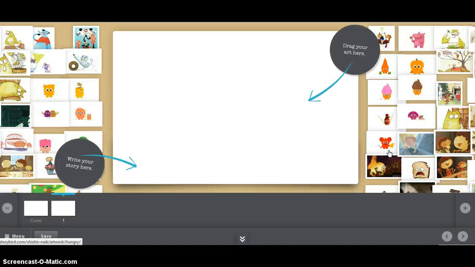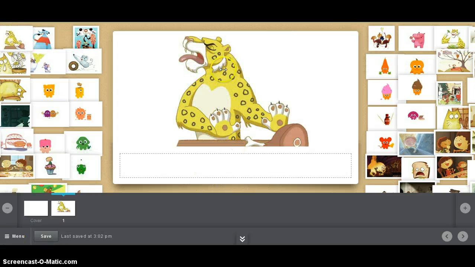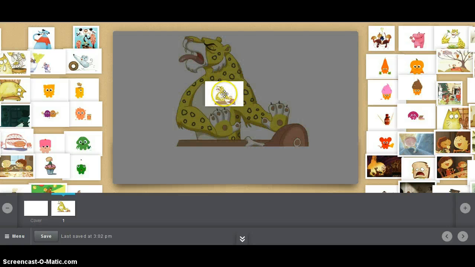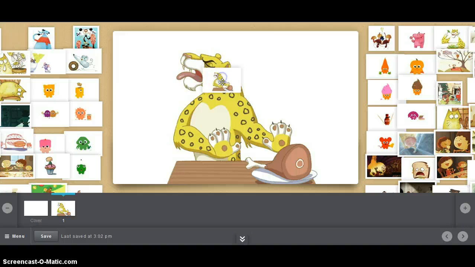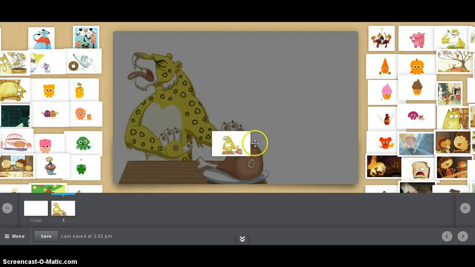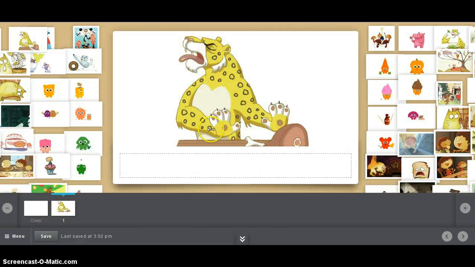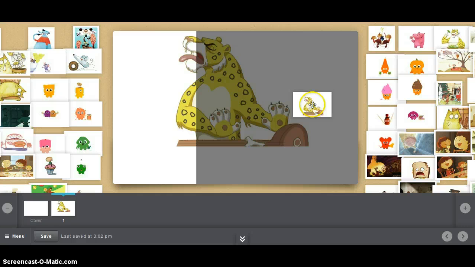Once I do that, it brings me to the story editor. Here's where I can actually make my story. So, let's see. I like this picture of the cheetah that doesn't like his food. If I want to reposition the picture, I just click on it, and I can make it so that it's a full page picture, on part of the page, at the bottom, at the top, or on the other half of the page.